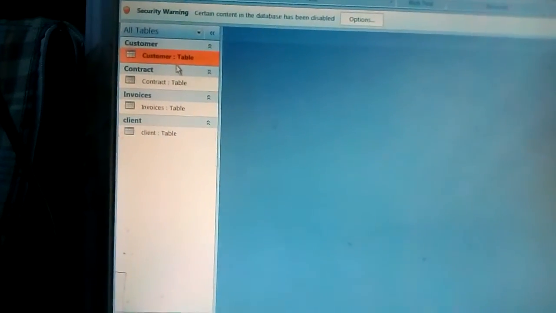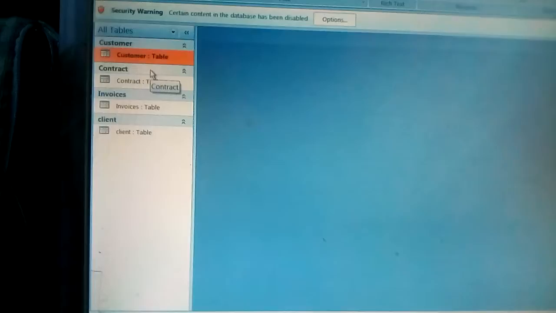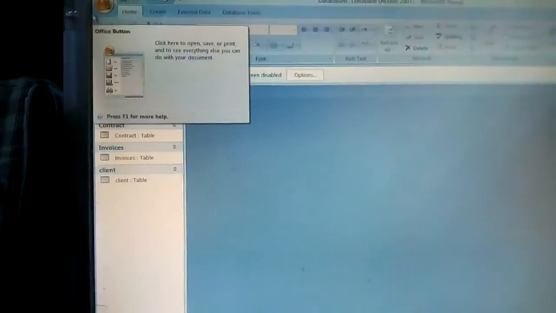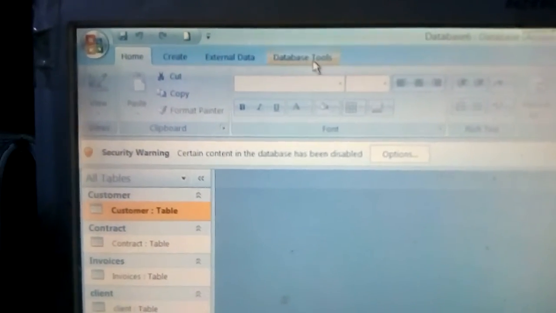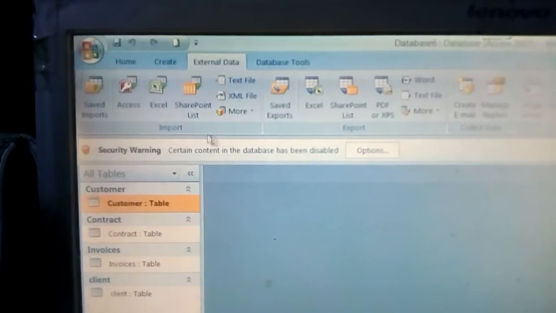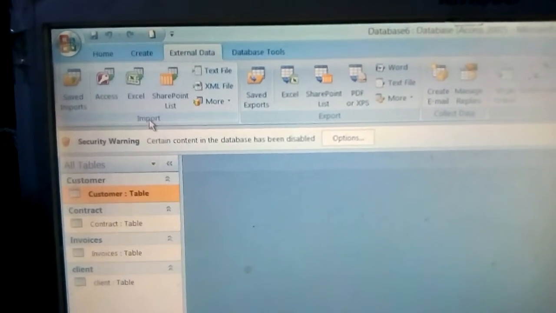Now the last one, we will see how to import data. How to import data from other types of files into your current database. How will you do that? For that, first you have to go to the External Data tab. Can you see here? Home, Create, External Data, Database Tools, these are different tabs. Click on External Data. Here you can see the different groups, Import group and Export group. You have to click on the Import group.